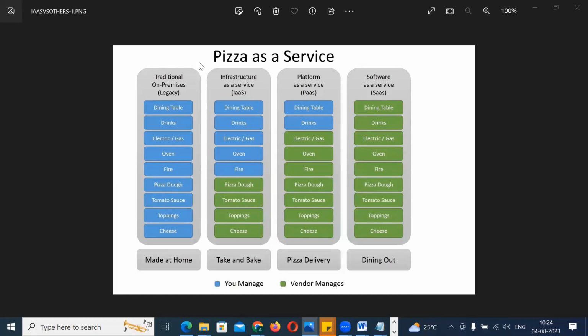If everything is yours, that is called on premises. On premises, you are doing everything at your home only. You are adding the topping, you are preparing the tomato sauce, you are preparing the dough of the pizza. All of these you are doing, right? So these will all be your on premises. That's it. In the old days, people were not following any cloud. We used to keep our own server and run all the applications in our own server. That is on premises.